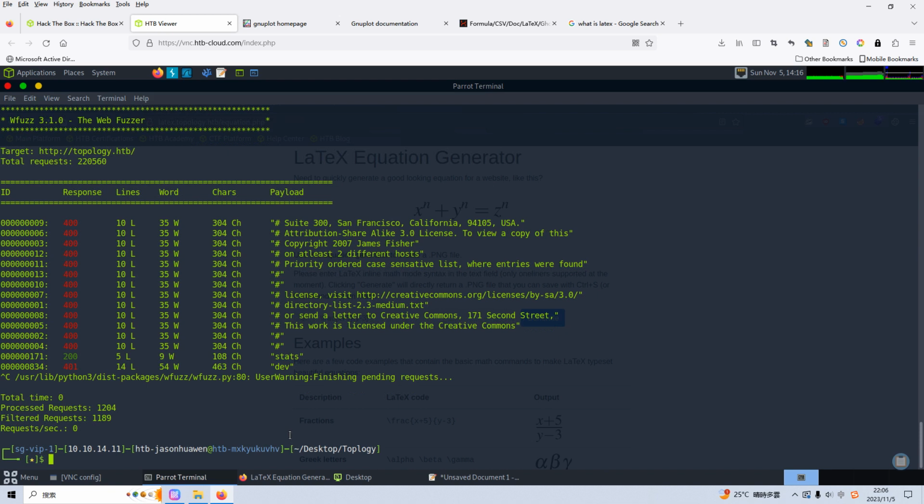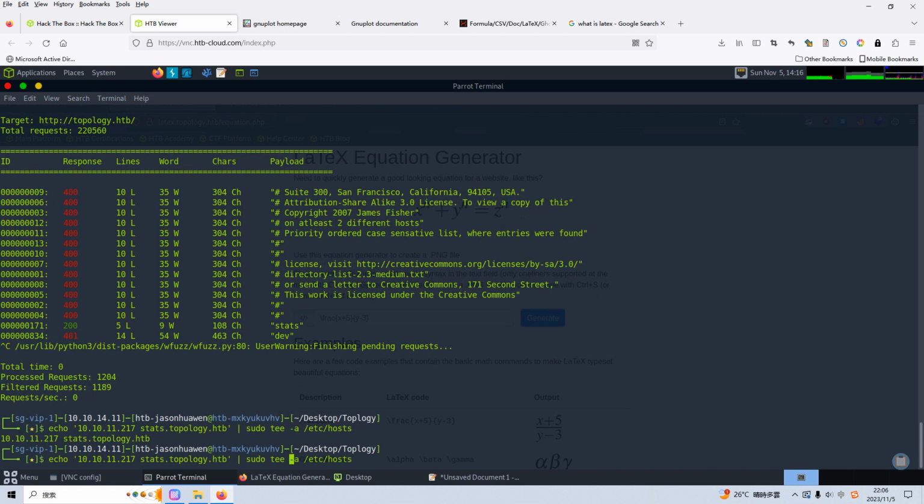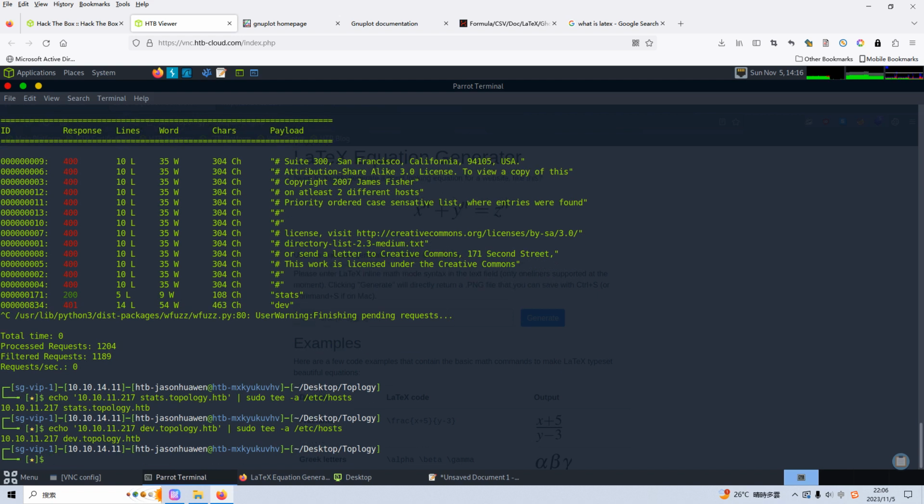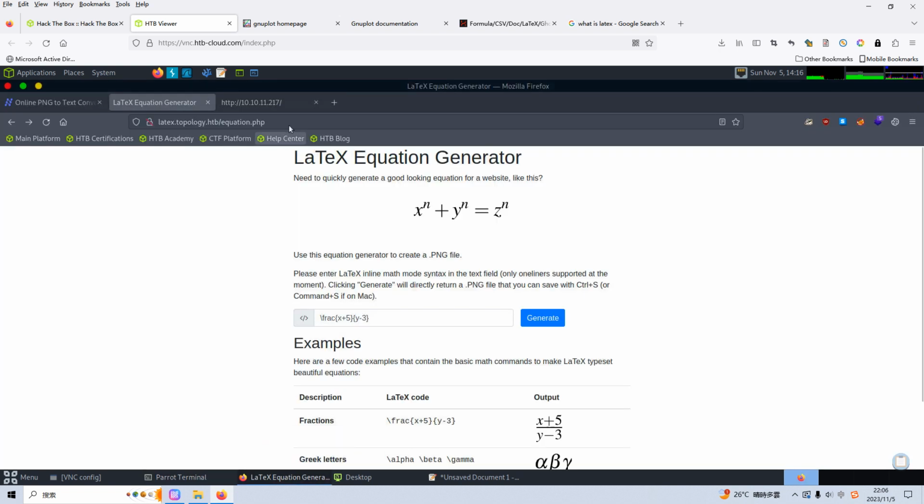So we can put both domains into the hosts file: echo the stats.topology.htb and dev.topology.htb, with sudo into /etc/hosts. All right, and another one, which is dev, means development. Of course, this one caught our attention most, right? So now we can try to access both subdomains.